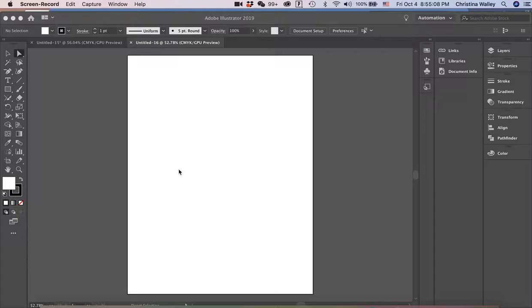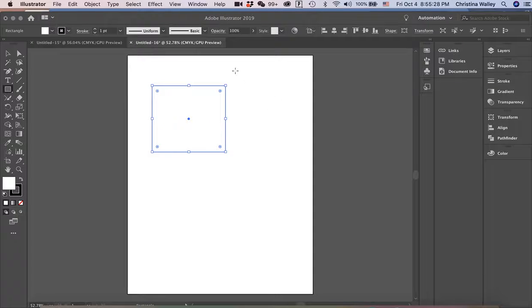Today we're going to learn how to use the Shape Builder tool and create a more complicated grid with shapes inside of it. Okay, let's get started. So first we're going to go back to our rectangle tool again, and we're going to create a square.